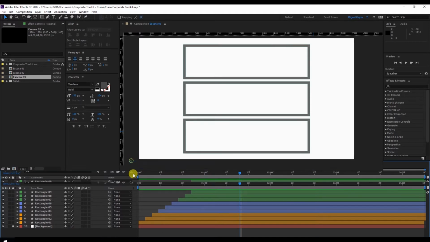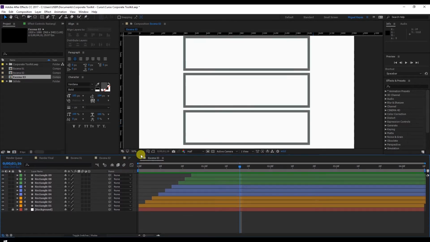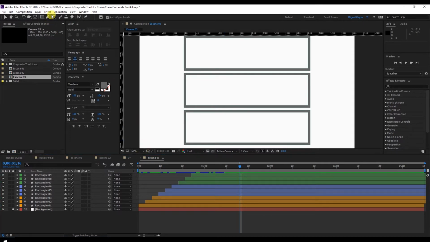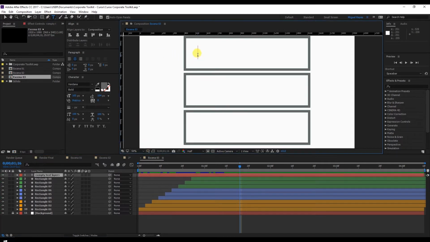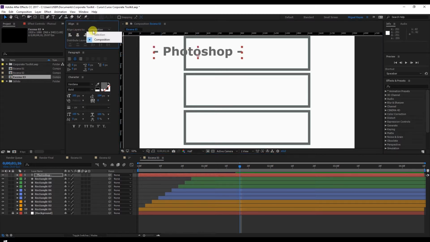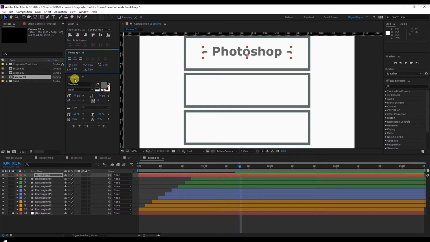The next step is to create a text. Go to the text tool and click where you want to type. I'll type Photoshop. With the Align panel, align to the composition and horizontal align center, text Verdana font bold 105 pixels. We want it right in the center, so adjust it slightly.